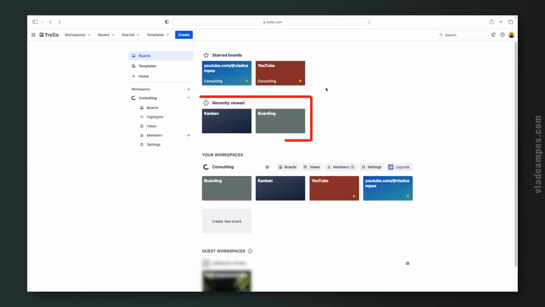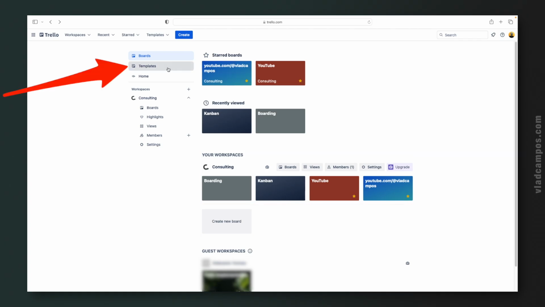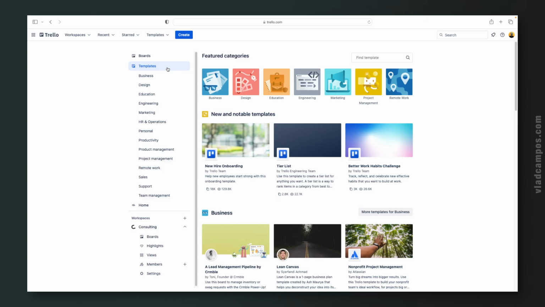Below starred boards, we have recently viewed. These are the boards that you recently used. And below that, the workspaces. We'll get there. Next item below boards on the menu is templates. These are boards created by Trello and other members. I never use this. I'm going to tell you what I tell all my clients. A good board should be a good representation of your current workflow. So you may use this as an inspiration, but your board has to represent what you actually do.